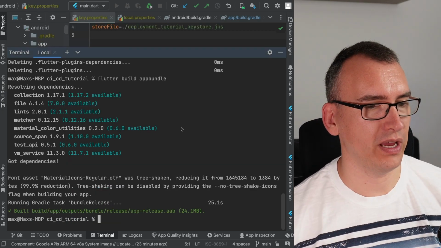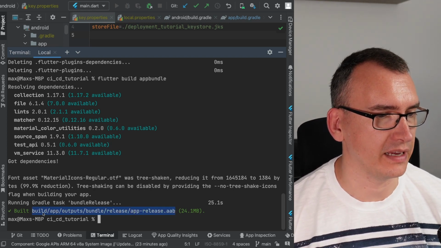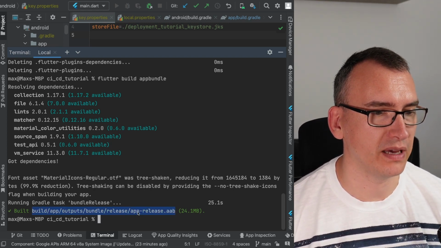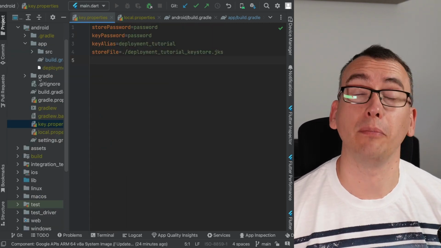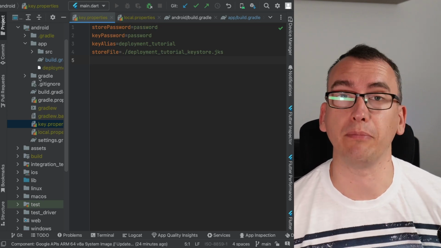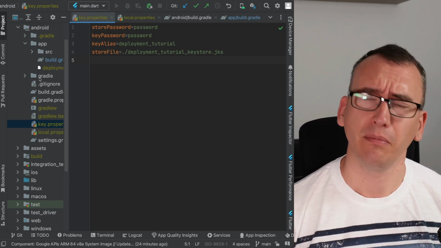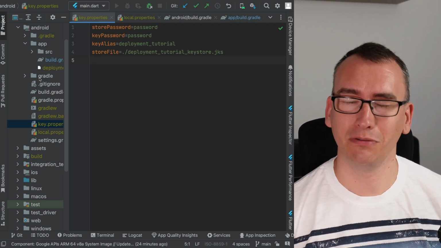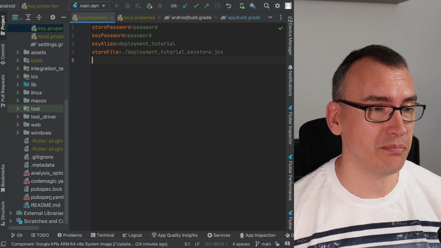Great, now we have a successful build and you get that link path where the build is lying at build app outputs bundle release app release. And this is the file that you can now upload to the Google Play Store in order to release your app. And if you would do a deployment manually, we would do that. But be honest, is that a good solution? I don't think so. What we want to do is take a CI/CD pipeline for that.